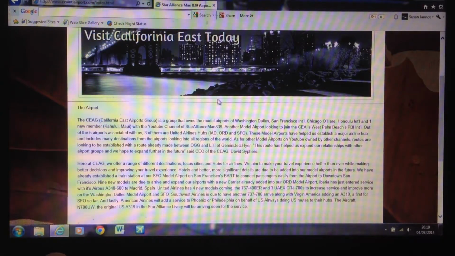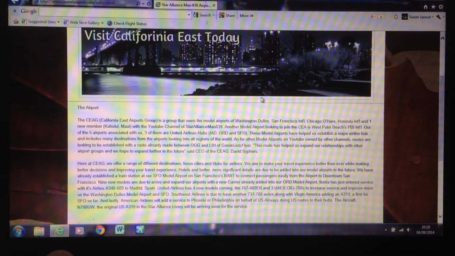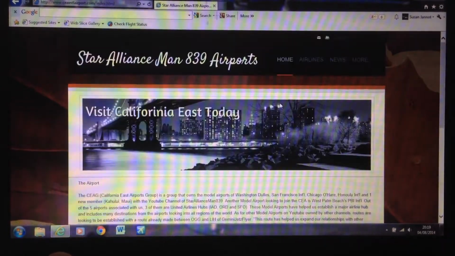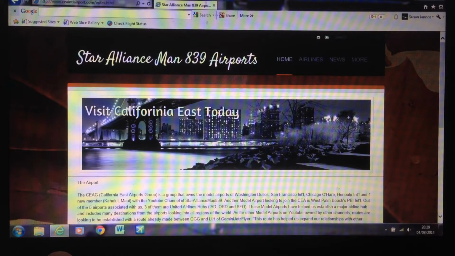When I was first making model airports, I had the California East International Airport, and it was a combination of airports. I've still kept the group, but I'm just doing separate airports, which are all part of the California East Airports group. It is a teeny bit complicated, but I've made it simpler by not doing one giant model airport. But I'll go through all the links.